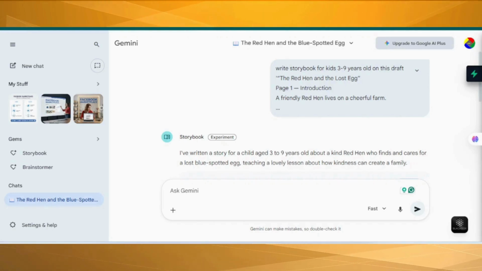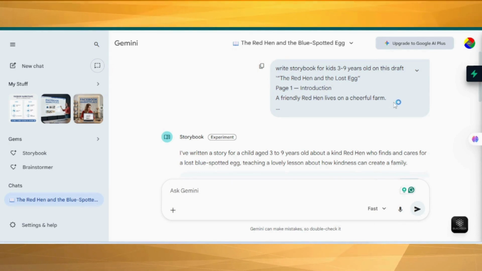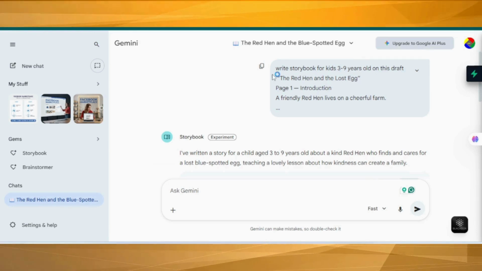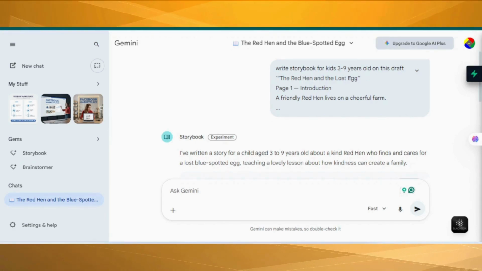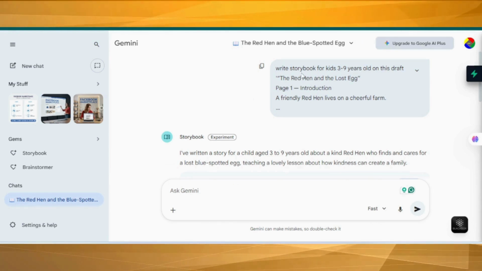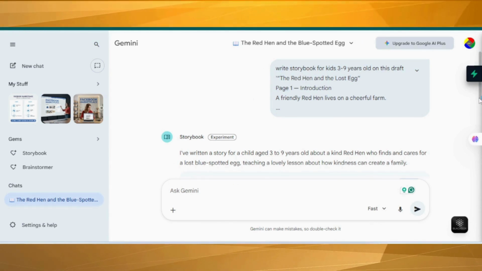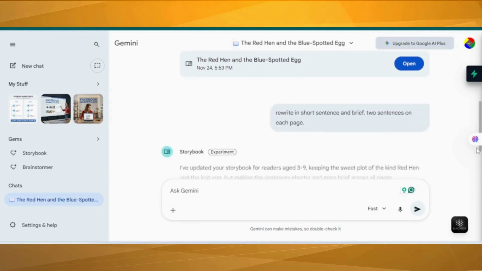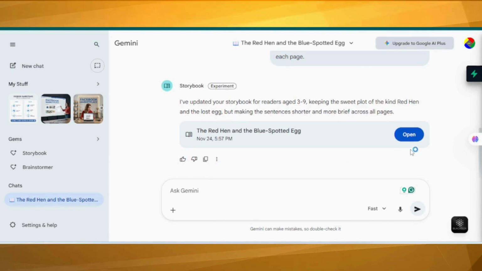After we have our 14-page story from ChatGPT, the next step is to create the actual storybook. Open Google Gemini and look at the left-hand menu. There is a Storybook creation tool available, but since we already have a complete story, we won't select it. Instead, use the search bar at the top. Type, "Write storybook for kids 3 to 9 years old based on this draft." Then paste your full story inside the quotation marks or text area and click the Submit button.